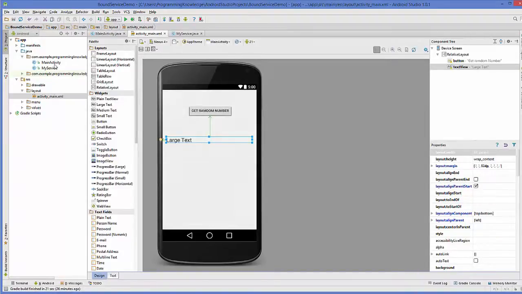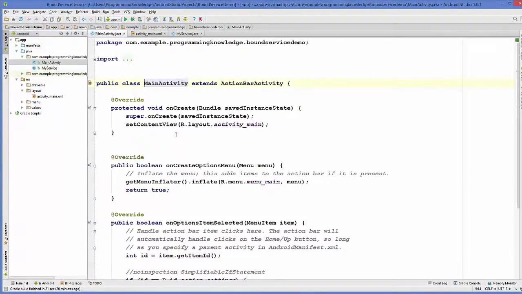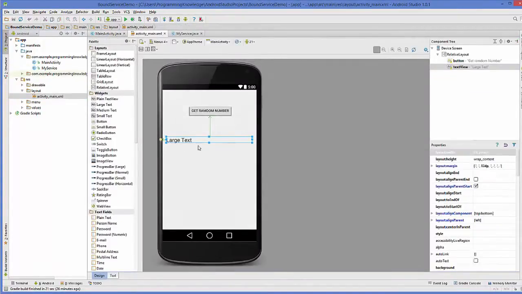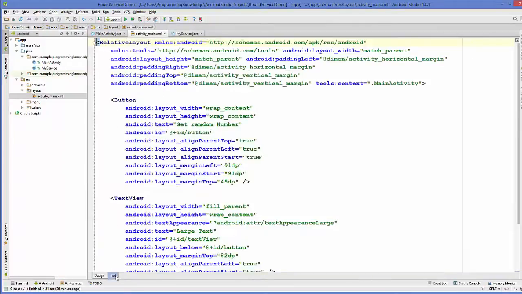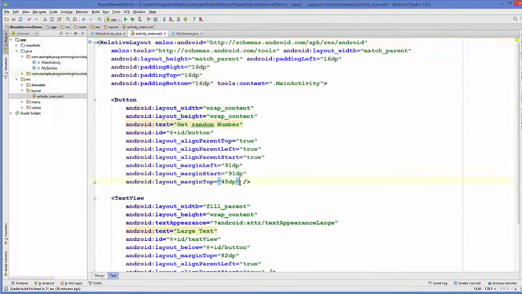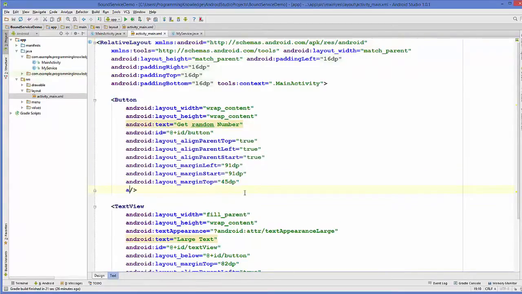And now in the MainActivity.java file here we can implement this button click event. But first of all, go to your activity and go to your text, and in the button here add an element called onClick. So android:onClick, and we can give any method name, for example getRandomNumber. Okay, and this is the method which we are going to implement.